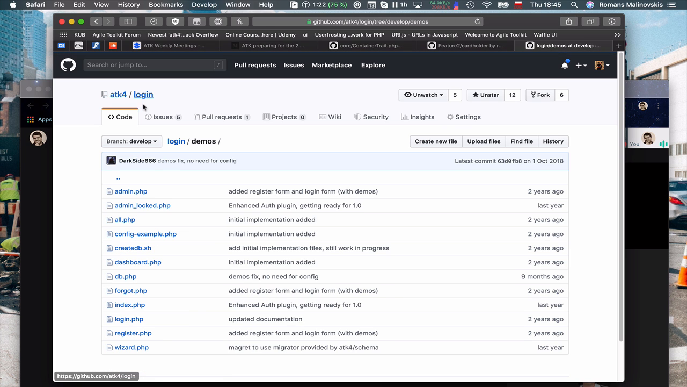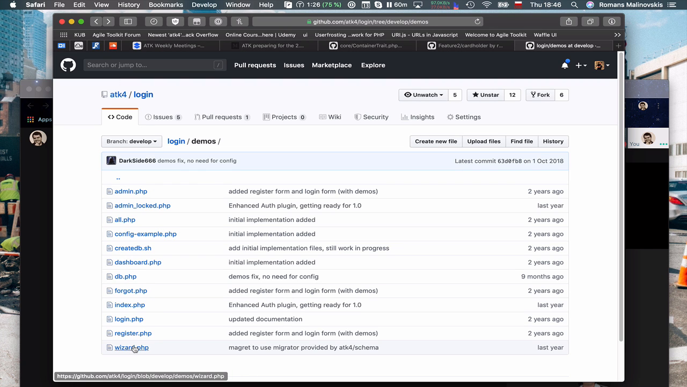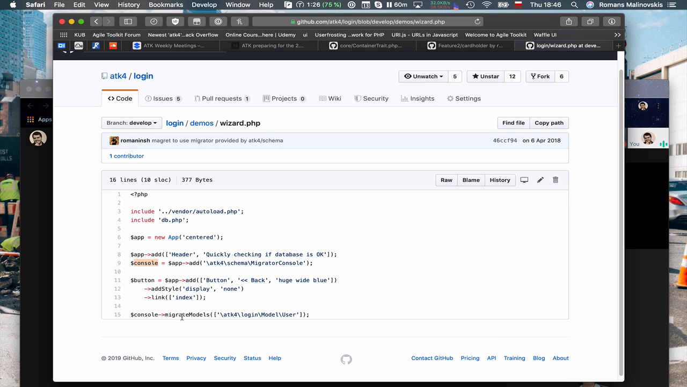So if you go to ATK login and look at the demo, for example, at the index, there is a run migration wizard, which links to the wizard. If you look at how the wizard is working, it's essentially just the migrator console over here. So we're adding that, and then we tell the console that we need to migrate this model. And you can add as many models as you want. You can add all your models here, for example, and it will go over them and make sure that they have the appropriate database schema. And if any fields are missing, it will add those fields.